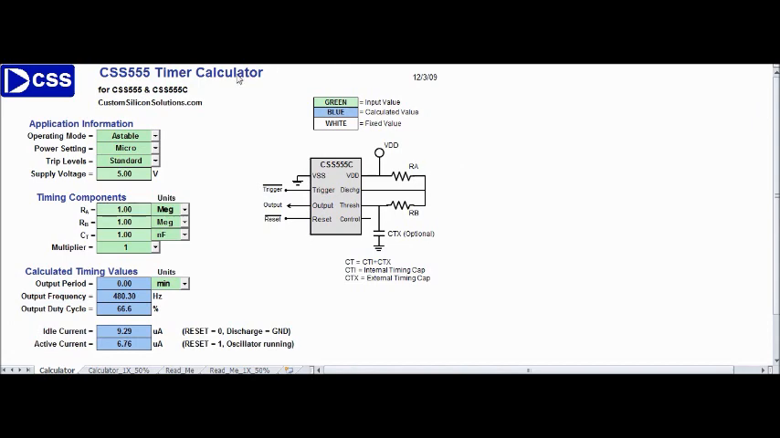The timer calculator software in Excel is included with the kit and the CD. This calculator makes it easy to set the resistor and capacitor values to meet your timing needs. The green cells are inputs for astable or monostable operation, power setting, trip levels, supply voltage, resistor and capacitor values, and the multiplier. The blue cells are outputs from the program: output period or frequency, duty cycle, and power information.